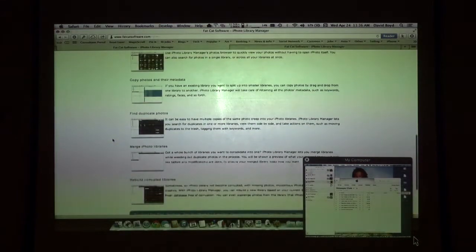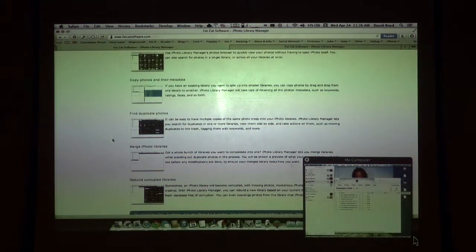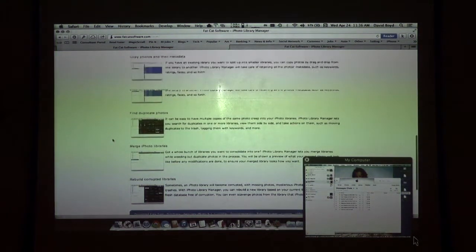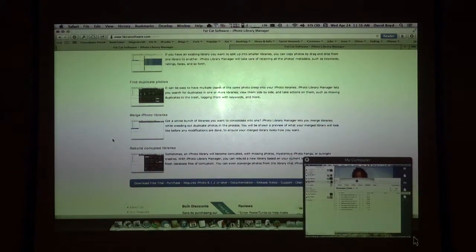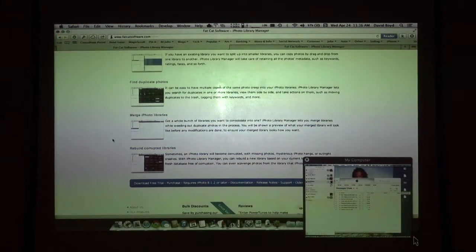There's also the ability to find duplicate photos, taking an iPhoto library which is full of duplicates and cleaning it up. Again, there are manual ways to perform that task, but it's a lot easier when it's automated. And there's the ability to merge iPhoto libraries. I have a lot of clients who started out with an iPhoto library and then began using a new machine and creating a new library, and then came to me months later wanting to get them together.